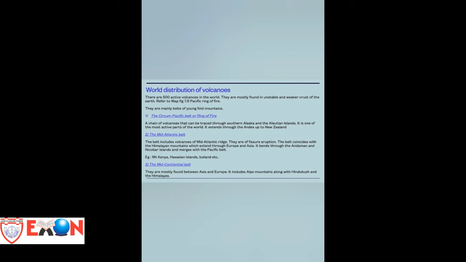The belt includes the Andes Mountains of South America and the Rockies of North America. A chain of volcanoes can be traced through southern Alaska and the Aleutian Islands. It is one of the most active parts of the world. It extends through the Andes, as I told you, up to New Zealand.